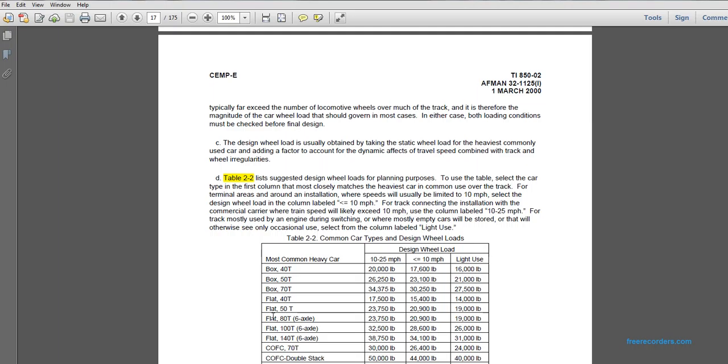For the terminal areas around the installation, where the speed is usually limited to 10 miles an hour, select the design wheel load for speeds less than or equal to 10 miles an hour. For connecting the installation to a commercial carrier, where train speed will likely exceed 10 miles an hour, use the column for 10 to 25 miles an hour. For track most likely used by the engine during switching, where empty cars will be stored and otherwise occasionally used, select the column labeled light use. There are design limitations to light use.